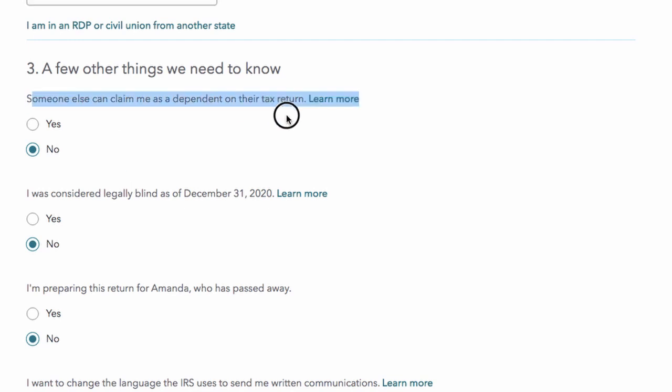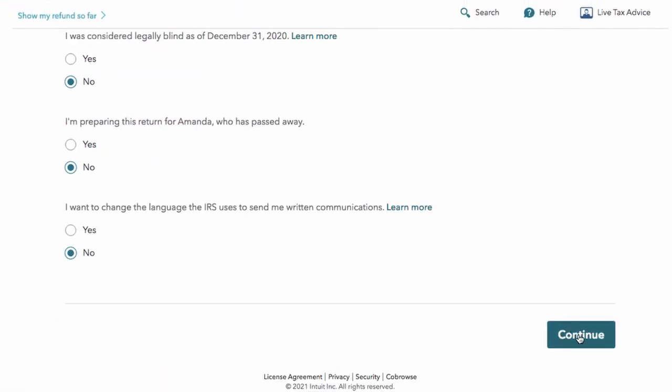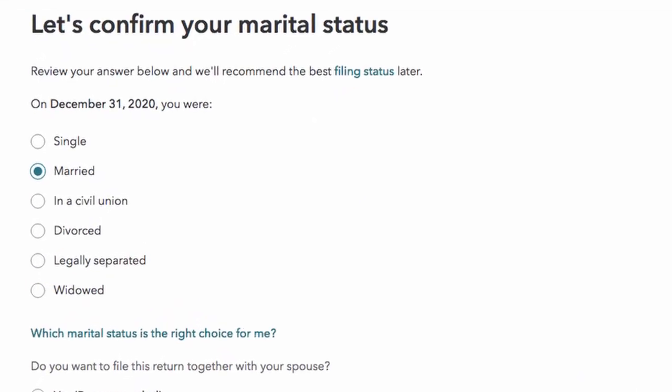You need to know if someone else claims you as a dependent on their return, such as a parent. And I'm going to click continue. Now they're asking us about our filing status. You can see the options right here.